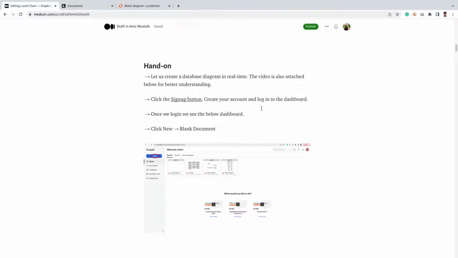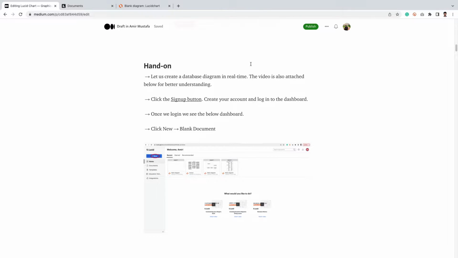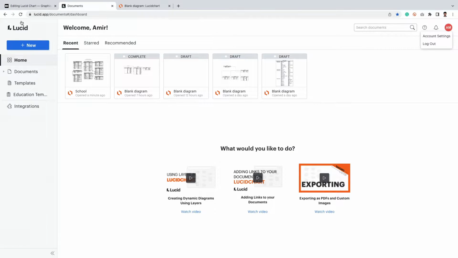and for that the first step is we go to here, click this, go to the sign in button. We need to do one login, sign up, email is asked, and we need to confirm the email and log in. Once we log in, we will enter into this site. Welcome. So this is our Lucid chart.